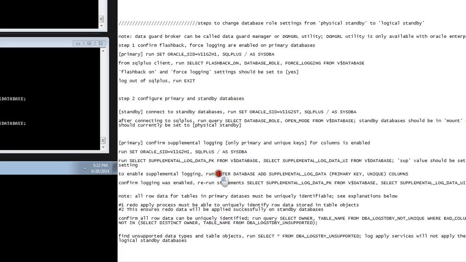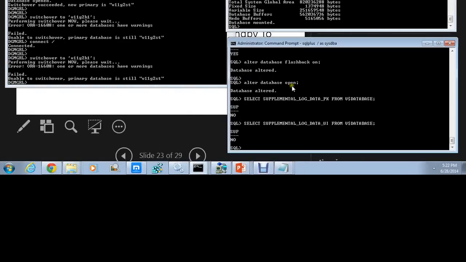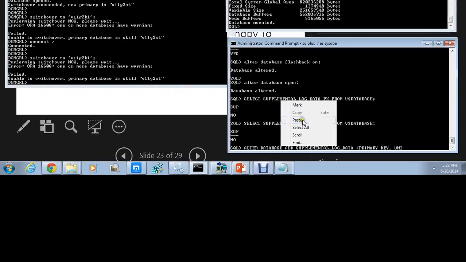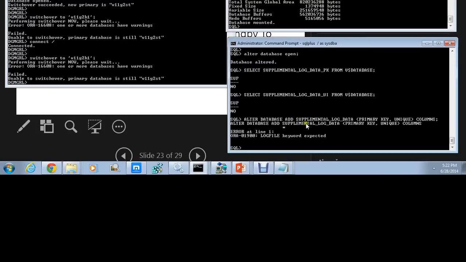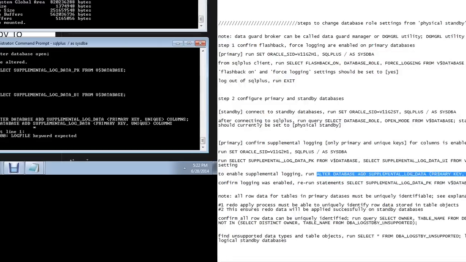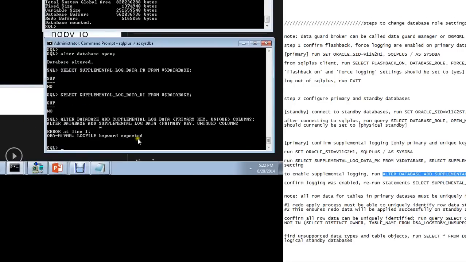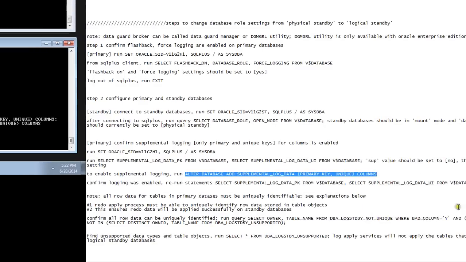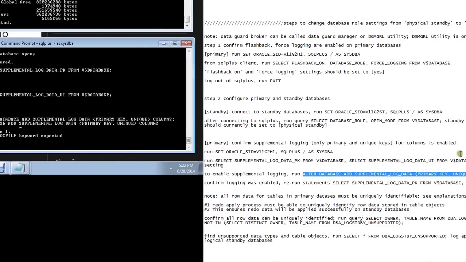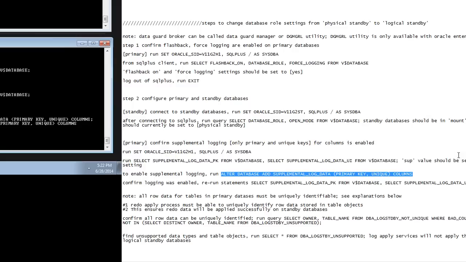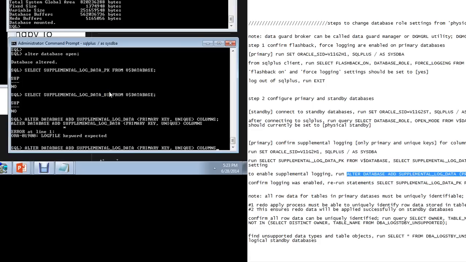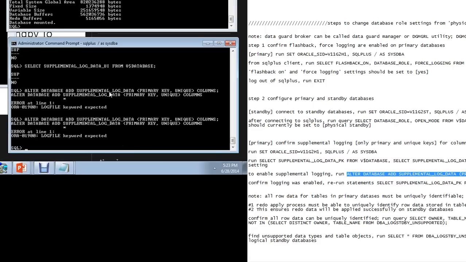Okay, so what did I do? I wanted to copy this and then paste it here. Actually, that is "log file expected." What do I do? Log file expected. Let me see. I think I copied this command wrong. Let's do this: command log data, primary key, unique index, columns. Log file is expected. Just give me a second, I need to confirm this command.